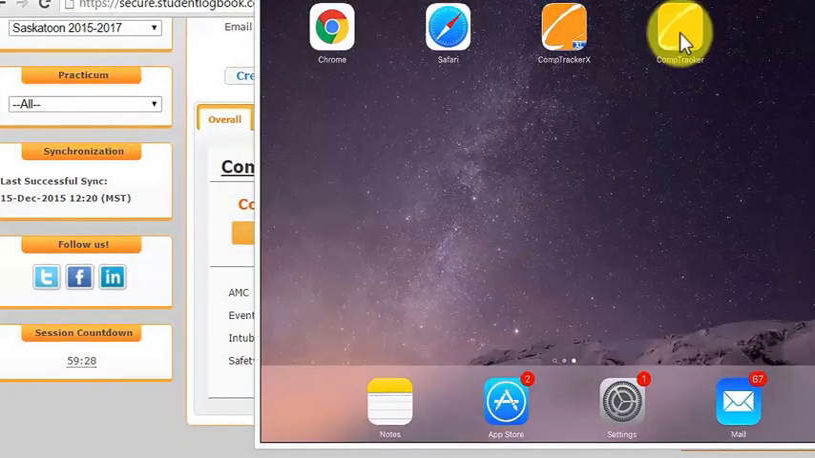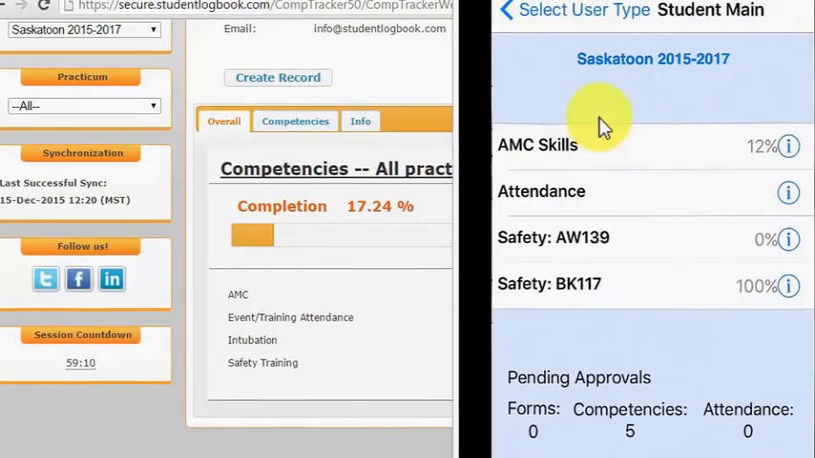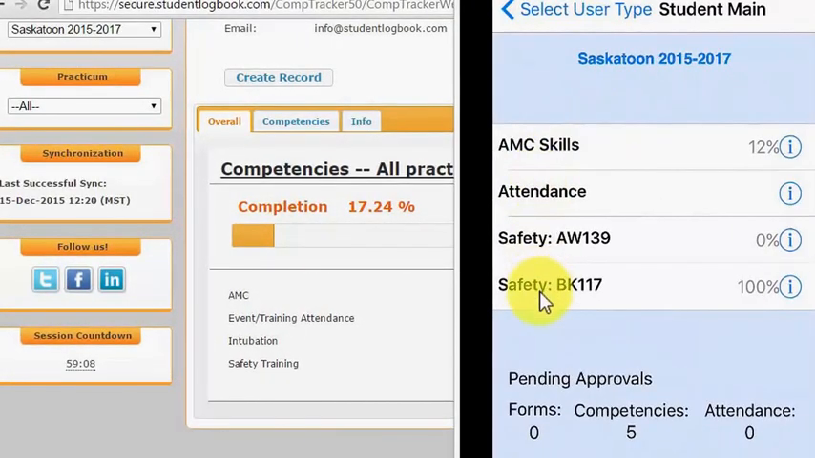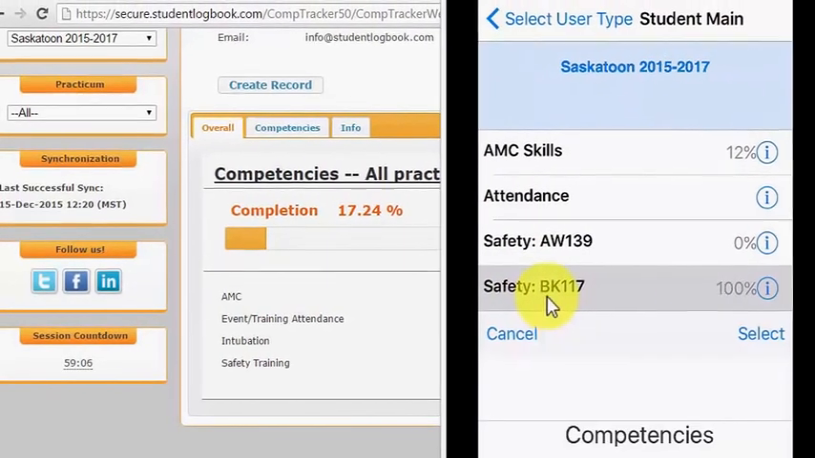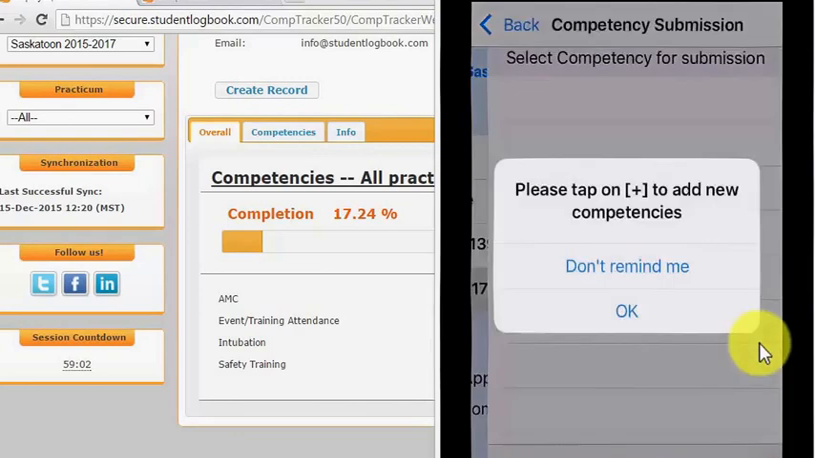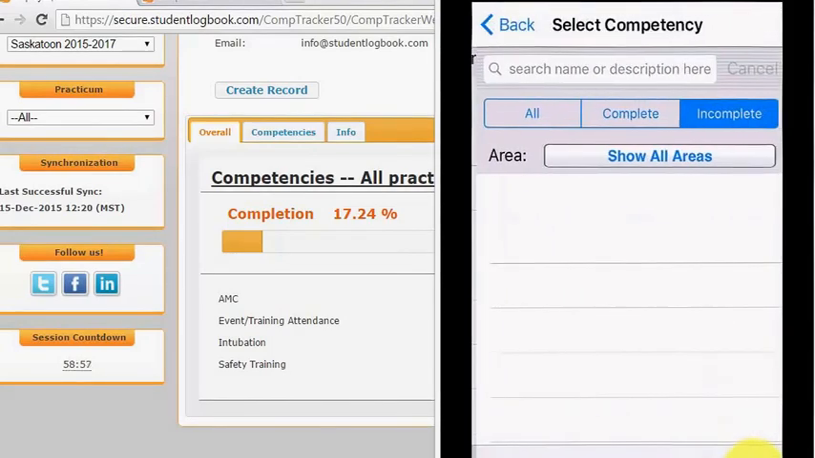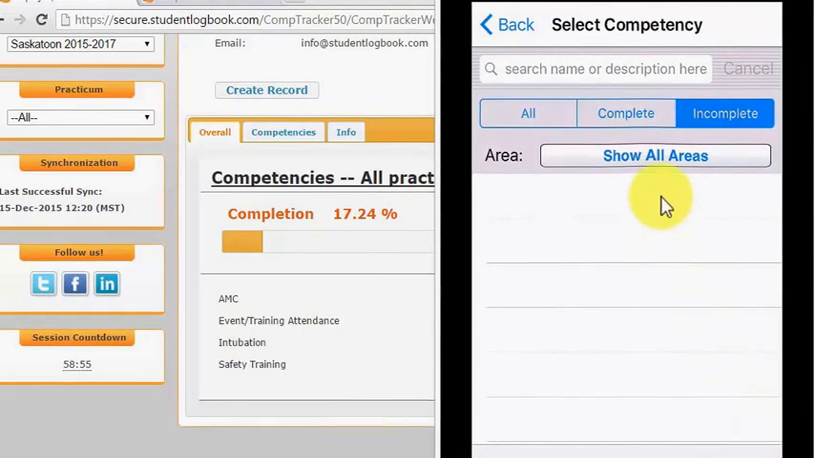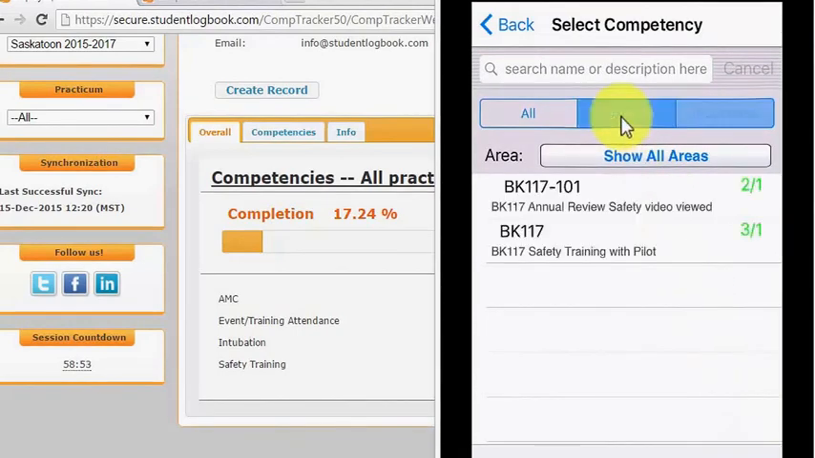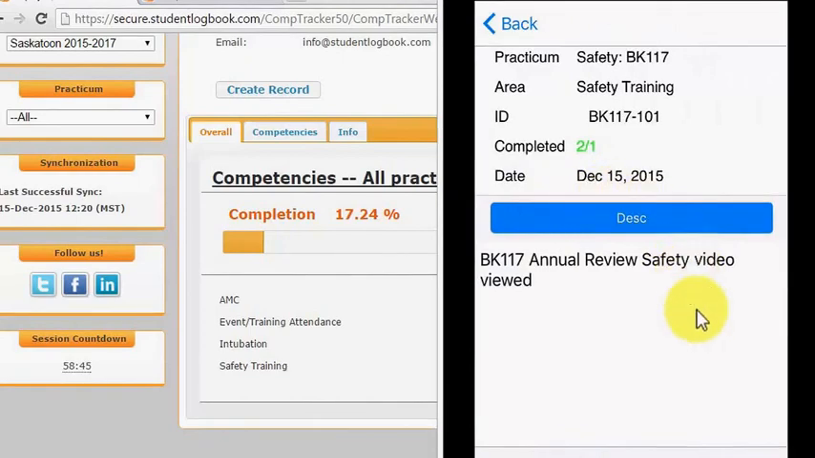We'll get the iPhone app going. Tap on the student. Find the practicum that you want to create the record in. There's the info tab here. And if I select competencies and hit the add button, then I might have to, I don't see anything, so maybe if I hit complete, oh, there they are. Some have been signed off for demonstration purposes. So I can tap on one and add one.